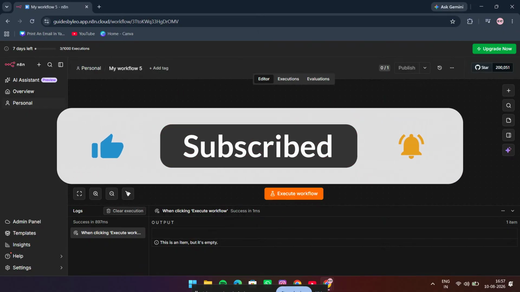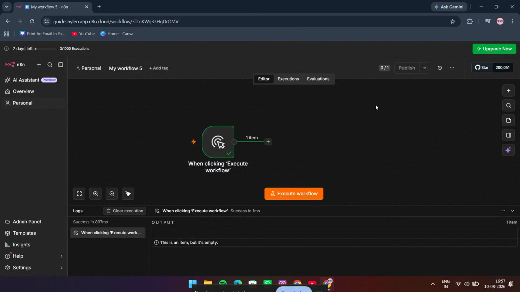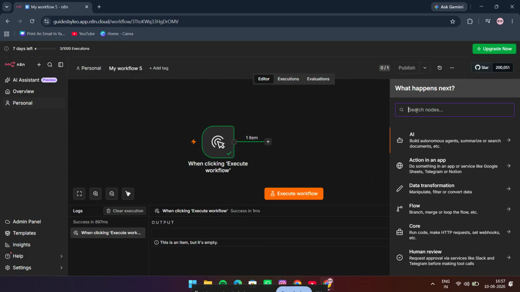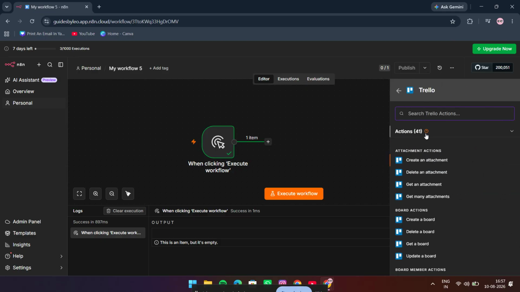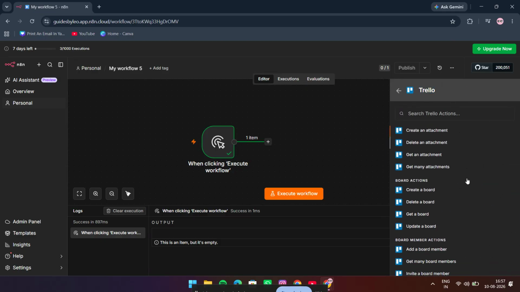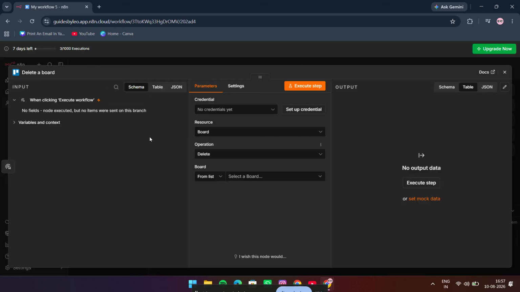First, open the workflow you want inside N8N. Make sure you are in the correct workflow before adding anything new, especially if you already have other automations running there. Once you are inside the workflow editor, go to the Nodes panel on the right side and search for Trello. You can either type Trello into the search bar or scroll until you find it. After you select Trello, look for the action called Delete a Board. Click it to add that node to your workflow. This is the step that tells N8N exactly what kind of Trello action you want to perform.